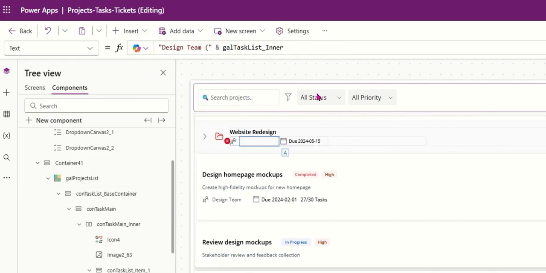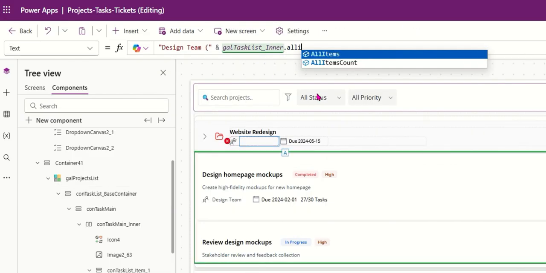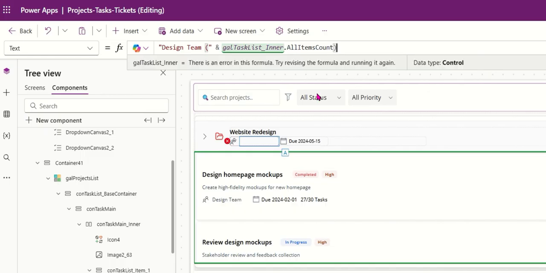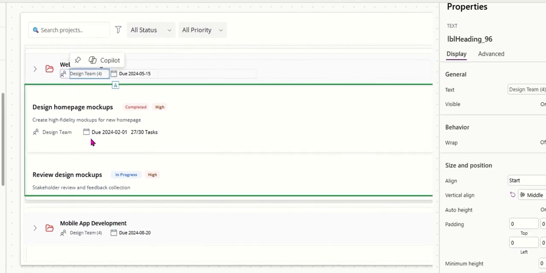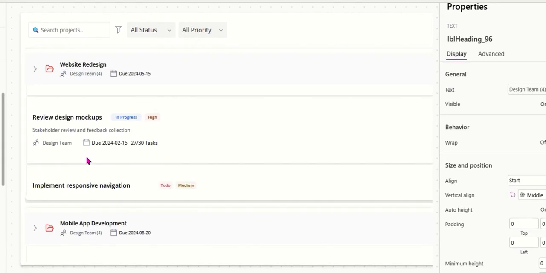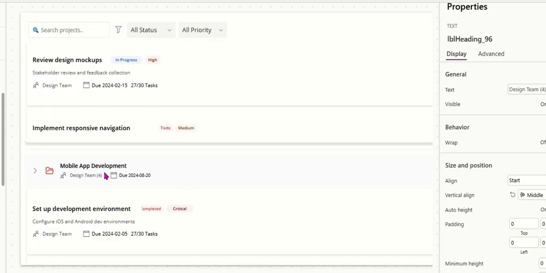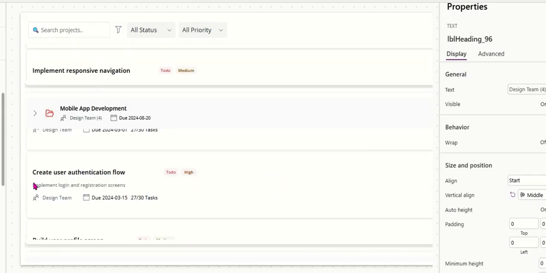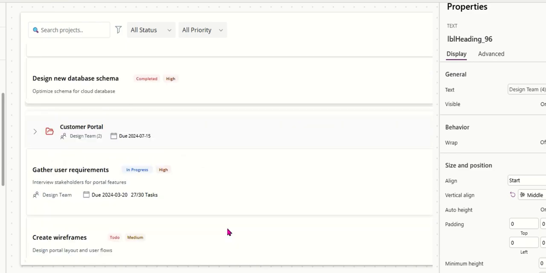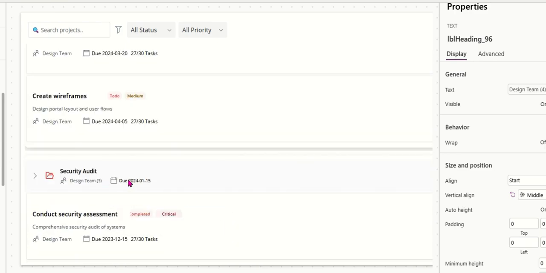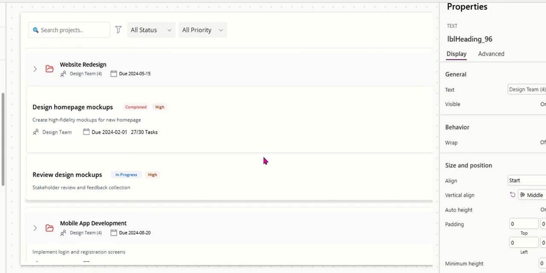I'll plug that and say dot all items count, which will give me the totals of the inner gallery. I would concatenate and add a bracket. And now I can have the correct totals for each task for a particular project. You can see for the first I have 4, this 4 as well. Then for some other projects, I can have 2 items for customer portal, and some I have 3. So now we are getting the correct number of tasks for a particular project.